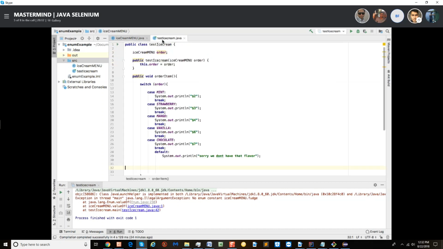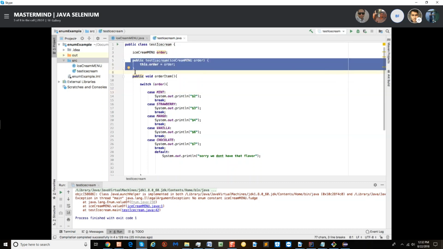So now I'm gonna go to my class, and in here, this class has a variable of type ice cream menu, and it's called order. And we have our constructor. It takes in an enum type value, and it stores it in order. Does this make sense so far, the constructor?